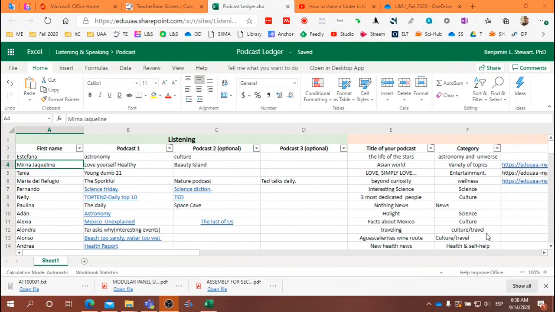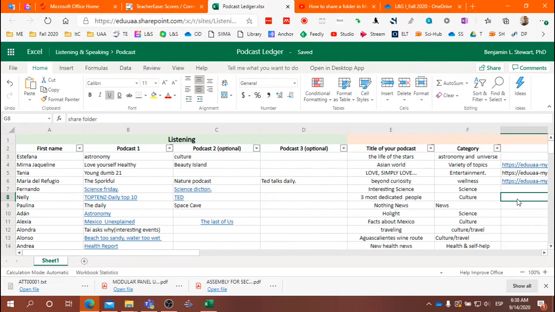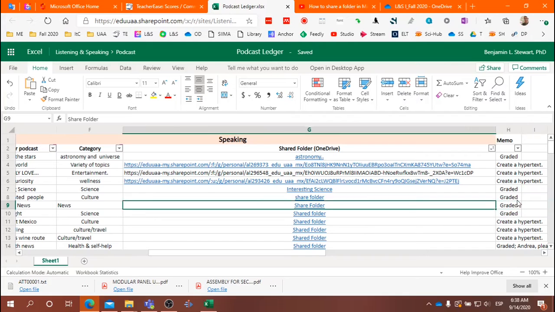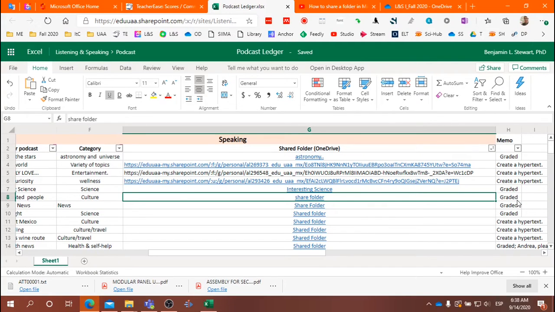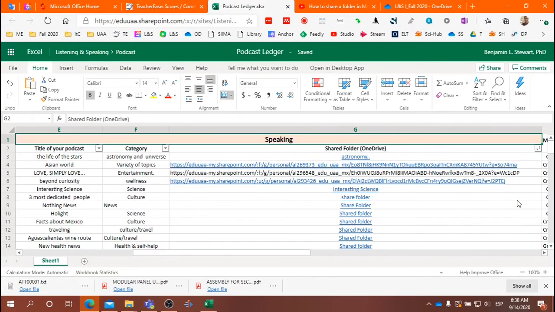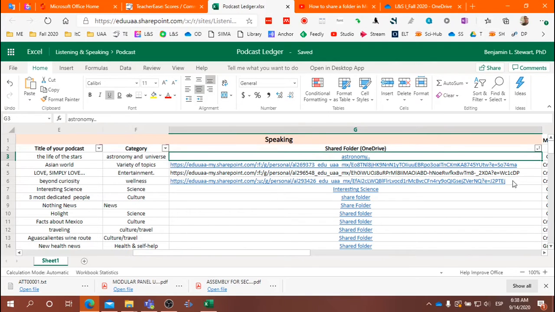Okay, those of you who are taking listening and speaking, I wanted to review one last time what we need to do to set up our spreadsheet and how we should share our folders where each of our podcast episodes will reside. All right, so the first thing is to make sure you've completed the spreadsheet and make sure that you have a hypertext under the column heading shared folder.